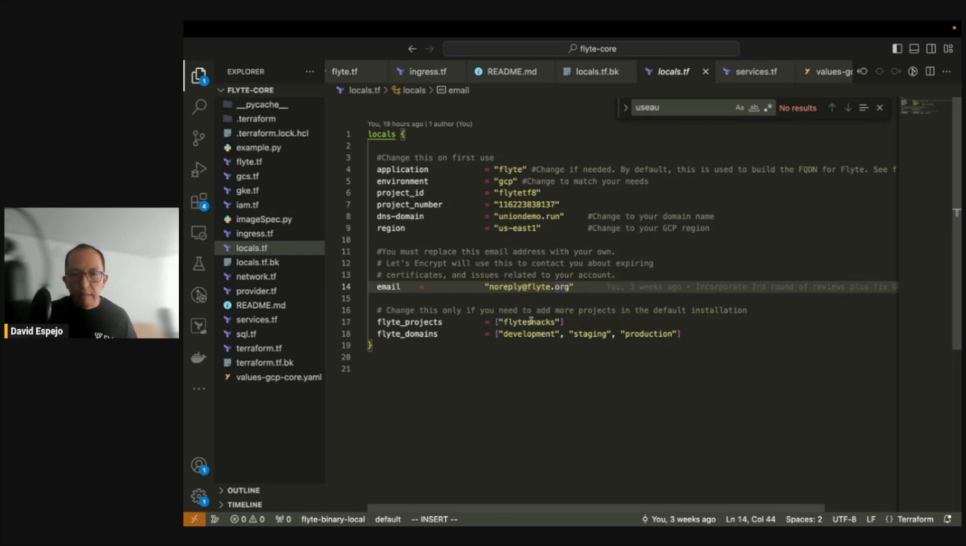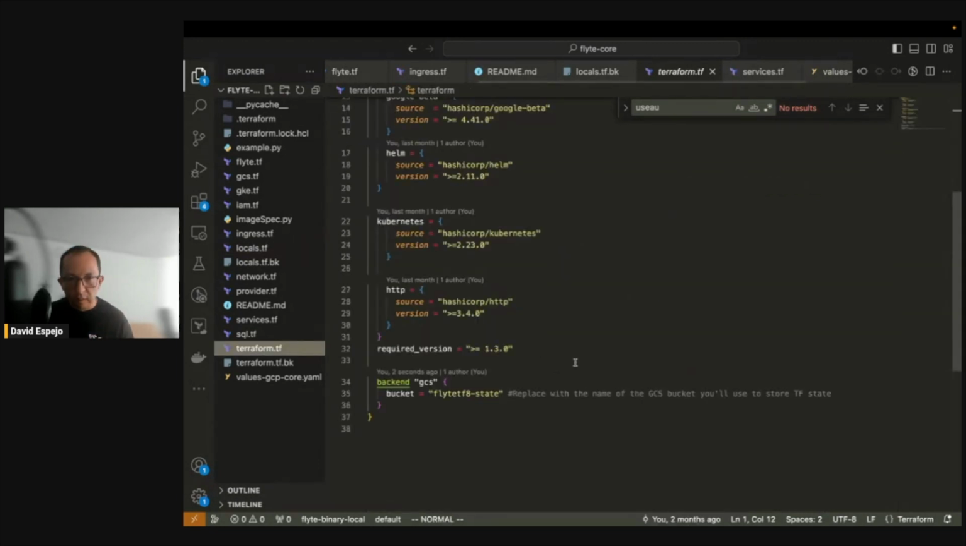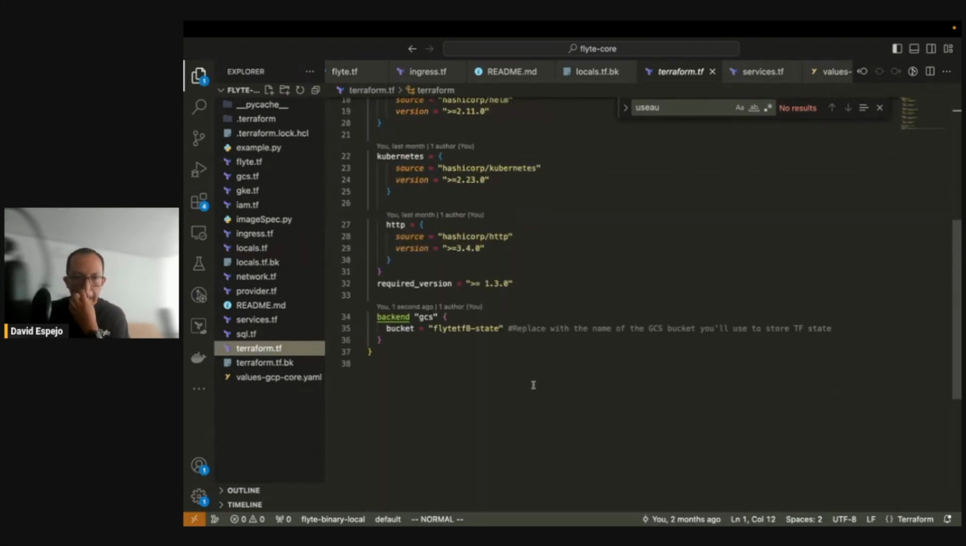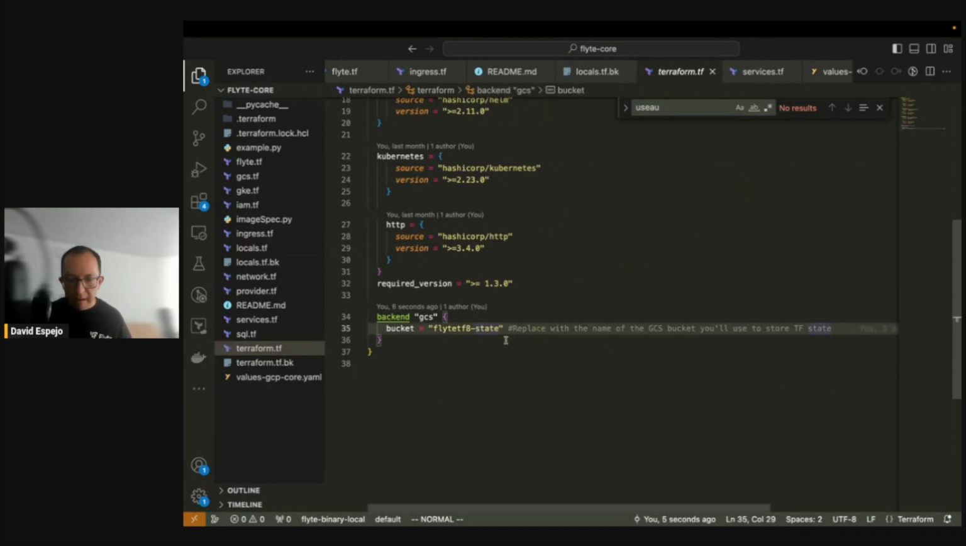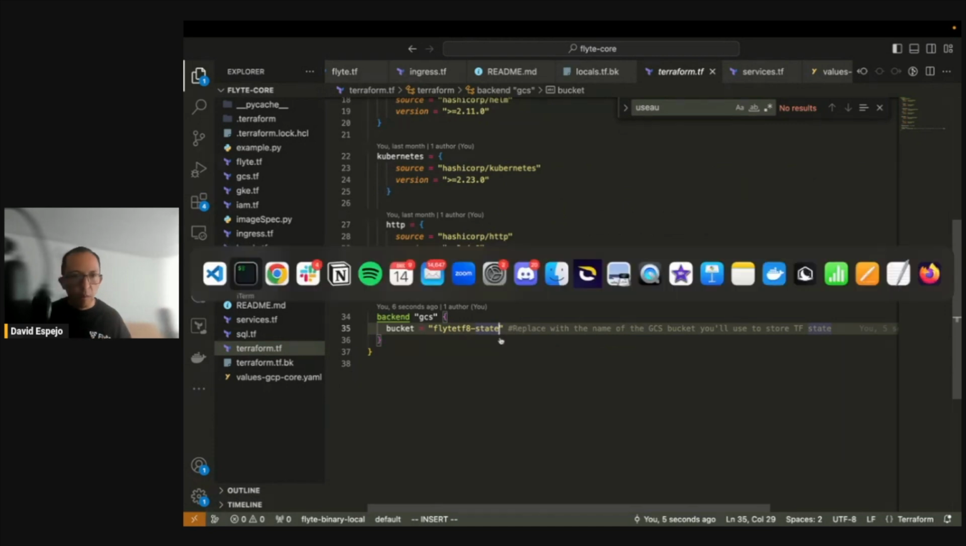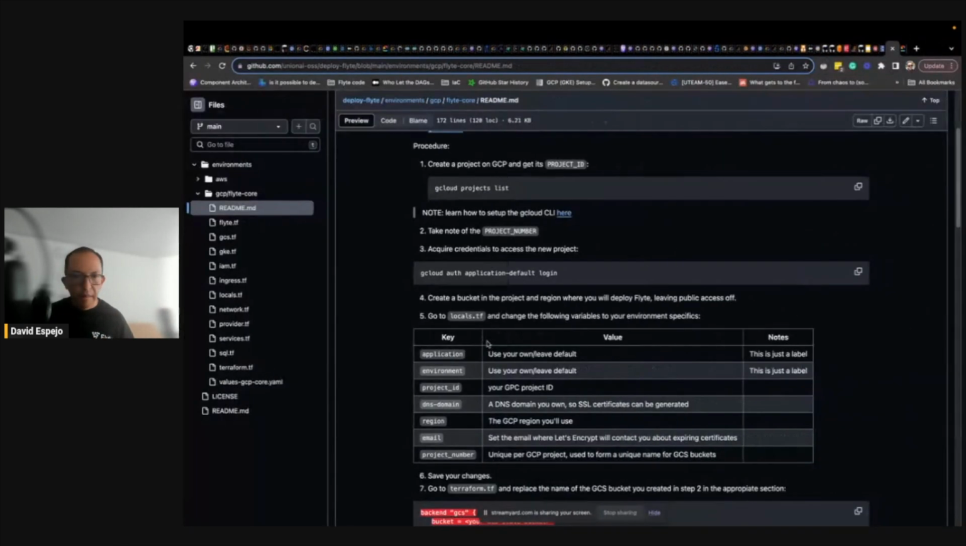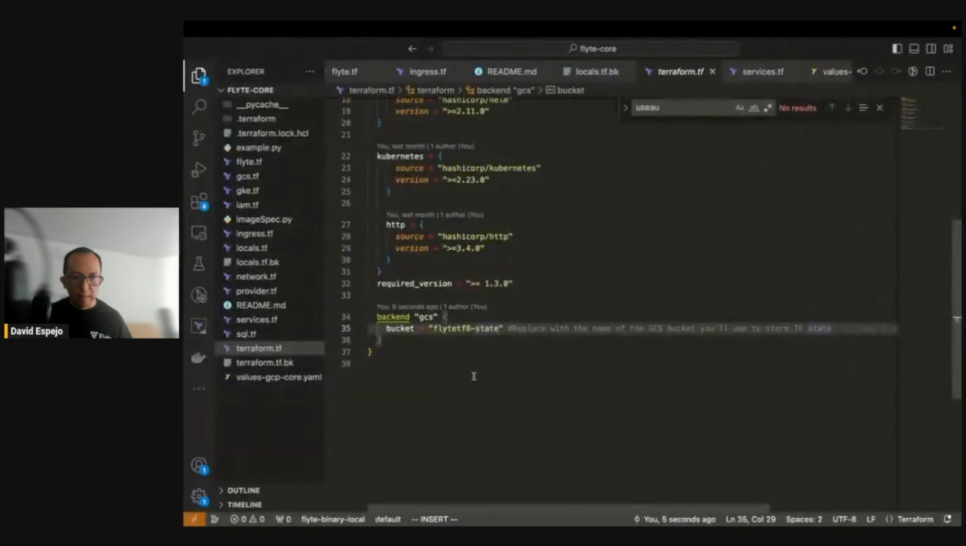And also by default, the projects and domains that are enabled by default in the implementation. So I will leave it as is. So these are the main things you need to change. And also you need to go to Terraform, to the Terraform module. And here in the backend, you need to specify the bucket name that you will use for Terraform state. Remember the one that I just described here is this one, right? You just need to specify the name.